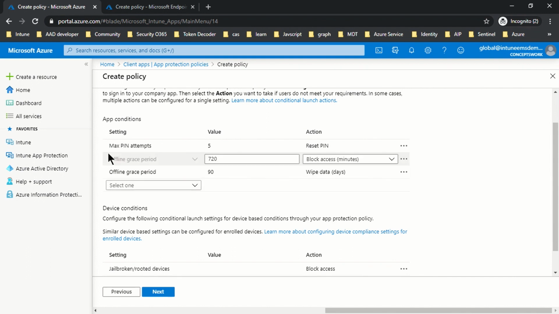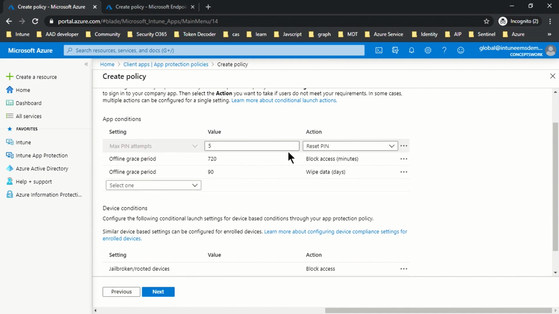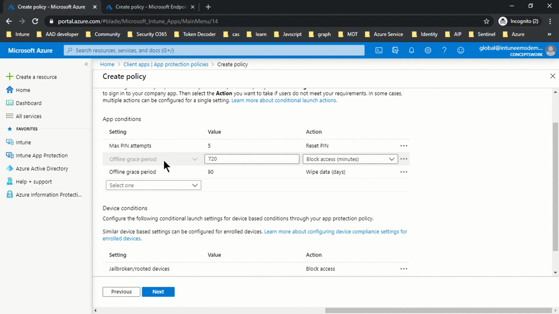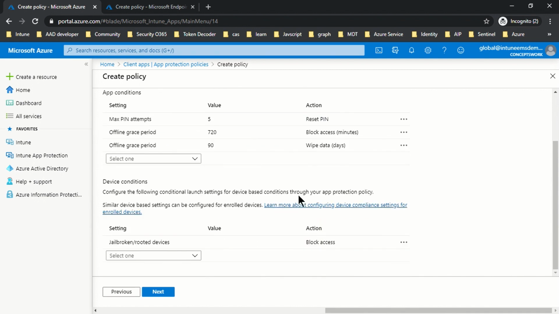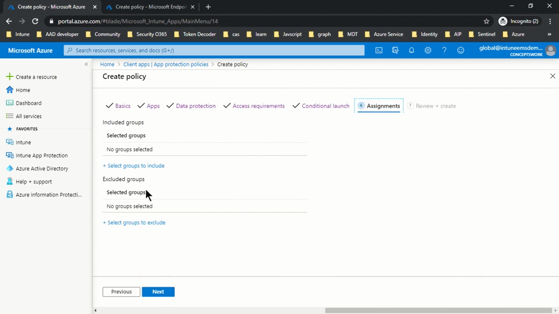The first one is maximum PIN attempts, after which a reset PIN action will be triggered. Then, for how long you want offline access to be available for a particular user. Then the offline grace period after which the data will be wiped. Now this setting that you see here is related to jailbroken devices: if there is any device which is rooted or jailbroken, the access should be blocked. Now I'm going to click on next, and the last option that you get here is for assignment.